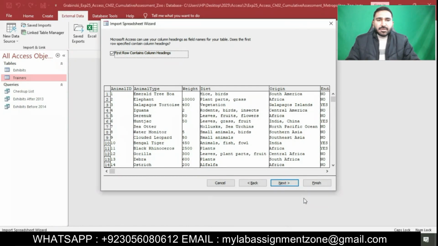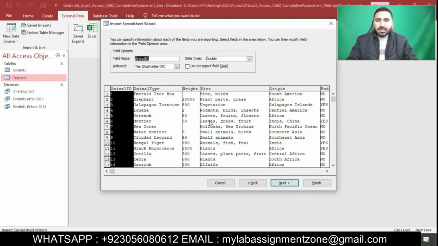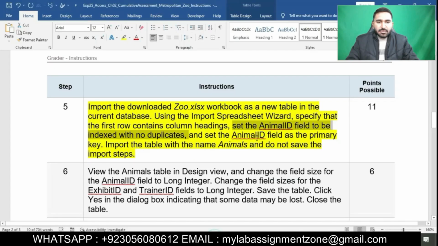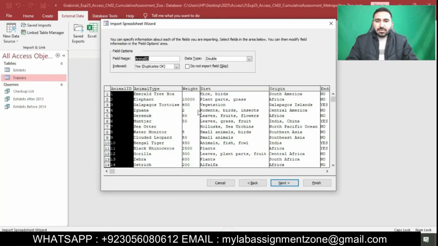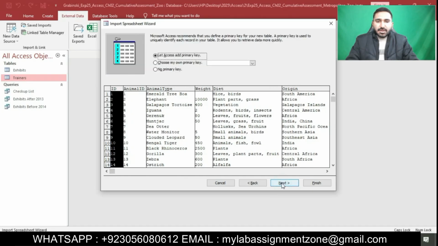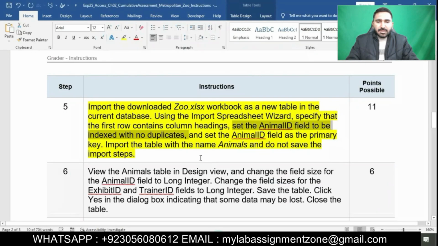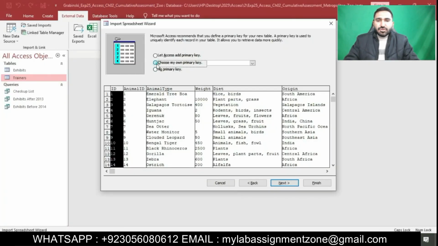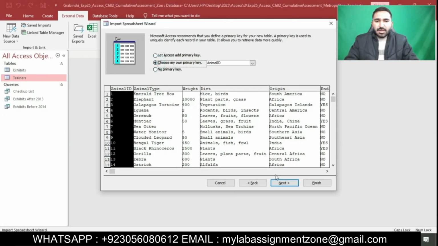Click on the next button, and then set the Animal ID field to be indexed with no duplicates. We will select No Duplicates. Right click on this arrow, click on No Duplicates. Click on the next button and then set the Animal ID field as the primary key. Now we will choose the My Own Primary Key checkbox. Click on the Choose My Own Primary Key checkbox.